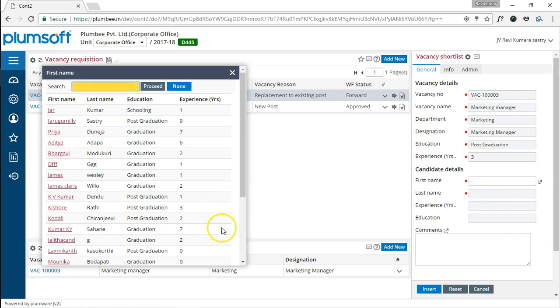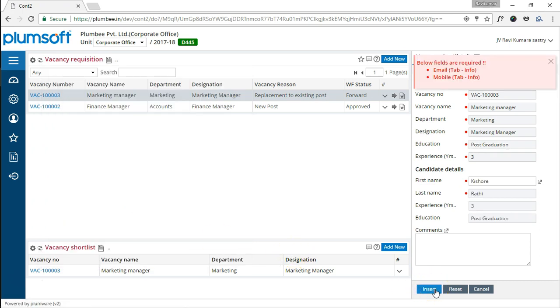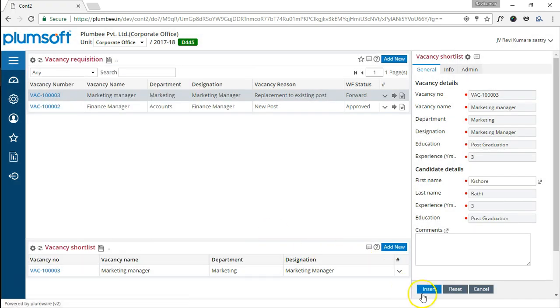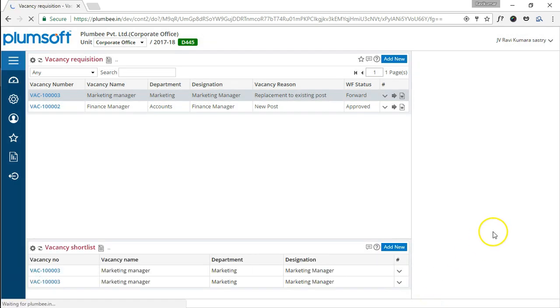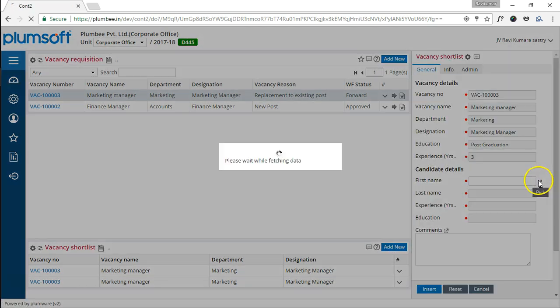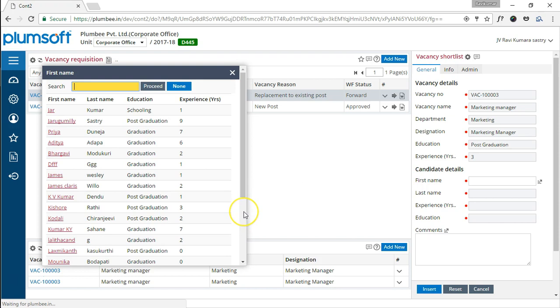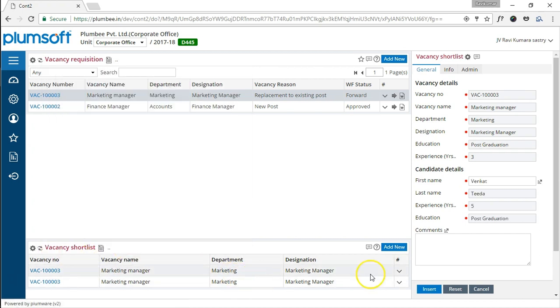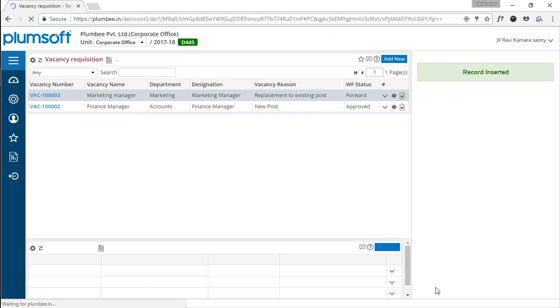Say for example, post graduation 3 years, Mr. Kishore also has the qualification, so we are selecting the second candidate. So you will see against a vacancy we are able to pick up the candidates readily available from the list. Of course we can also filter them accordingly as we see. Maybe there is another person, Mr. Venkat Tida, also a postgraduate. That means these are the 3 people whom we have selected.